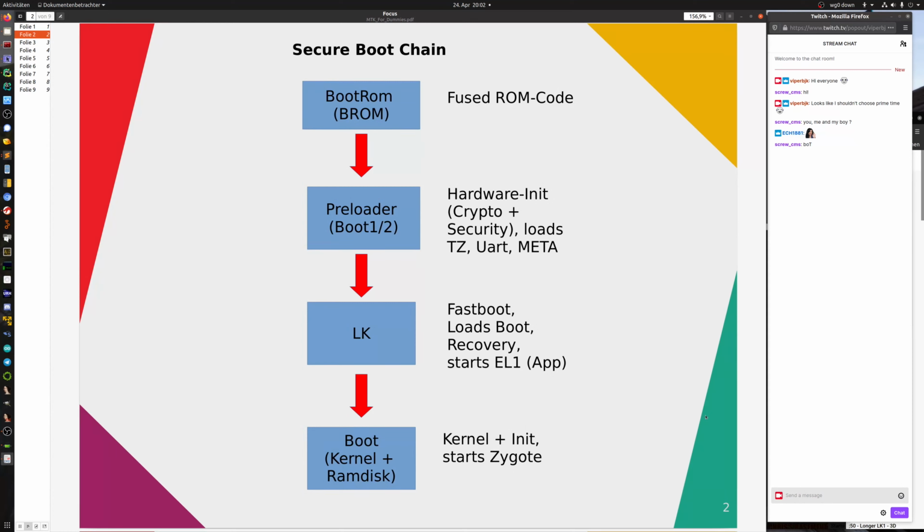So having a look at how the MTK chipset actually is being used, it's just the same as for most smartphones. This time we're going to have a look at the Android devices. So over here you can see the secure boot chain. The secure boot chain starts with the Bootrom. The Bootrom is a fused ROM code. It's read-only. It's in the chipset. It cannot be changed. It can only be hot patched, but not as you think using rel code.